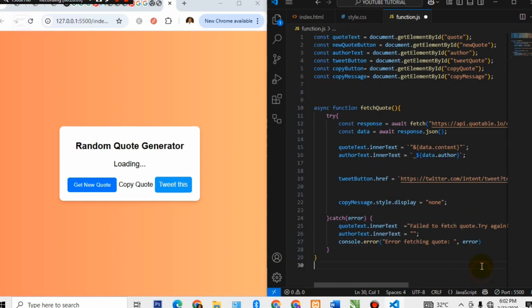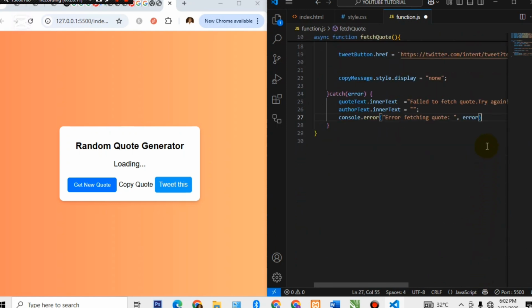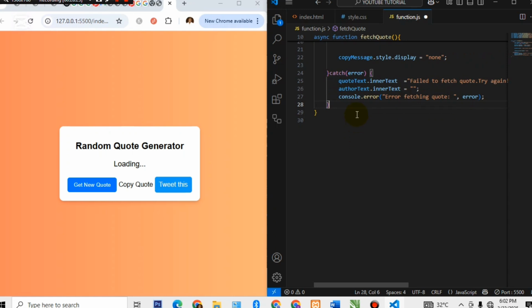Let me show you guys. Error fetching quotes, error. So this is what we get when we console.log it. When we do not get the author, we will also get fail to fetch quote. Okay, so once this has been done and we have pressed our error, then one last thing.